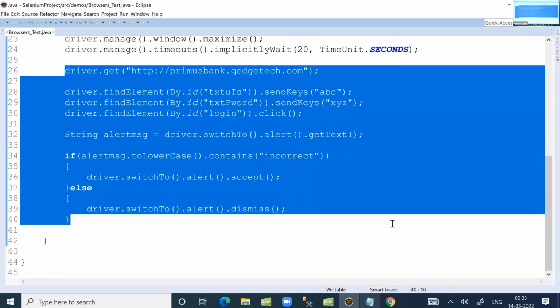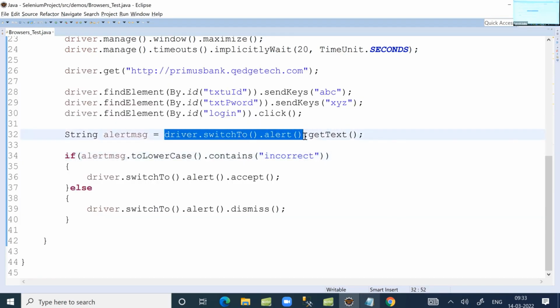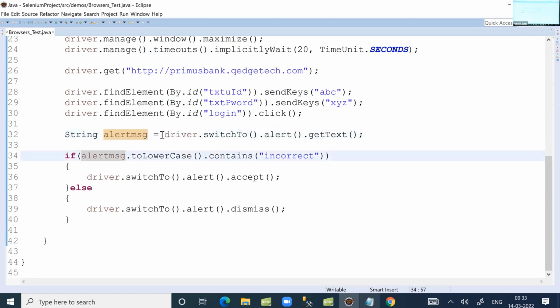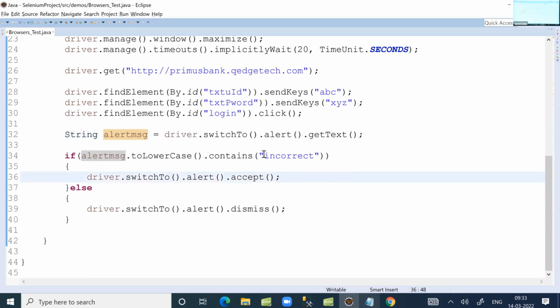After entering some username, password and clicking login, we are receiving an alert. I want to move the driver focus to the alert. Here we are moving the driver focus to the alert. Then read the text displayed on the alert into some variable, alert message. Here I am explaining how to capture the message displayed on the alert using getText. If the message contains incorrect, I want to click OK button, accept. Otherwise, I want to click cancel button.